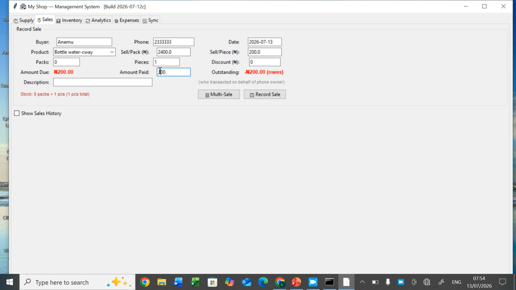If he pays 100, it will show you outstanding is minus 100. That is the person holds. So in some of our shops that allow customers to hold us, that's fine. But if you don't allow customers, that means he has to pay everything, and the outstanding will be 0. If you record this, it will be recorded like that.